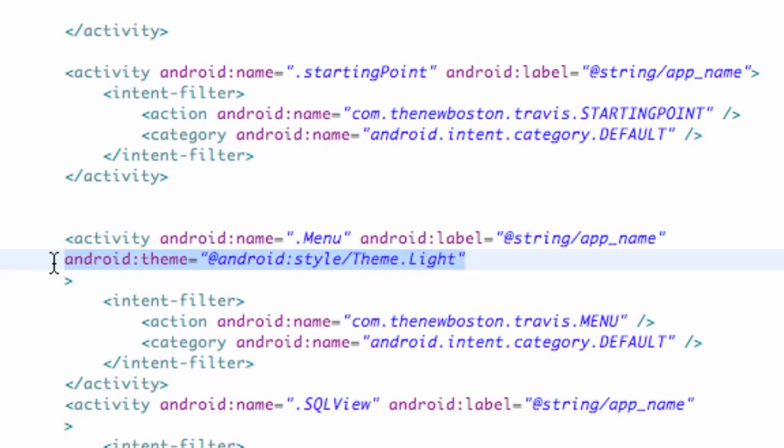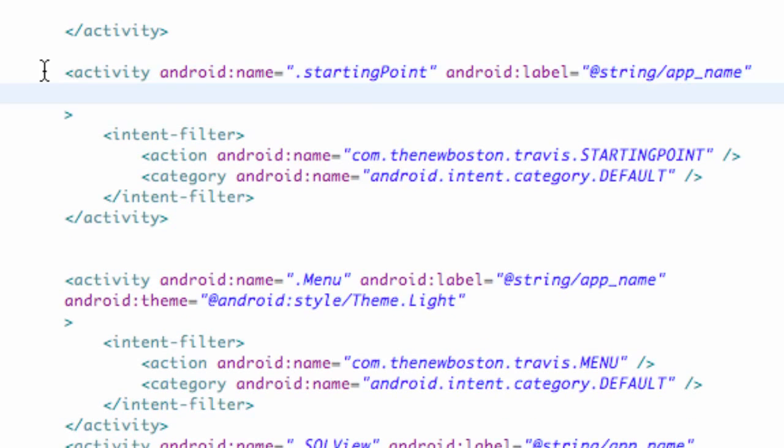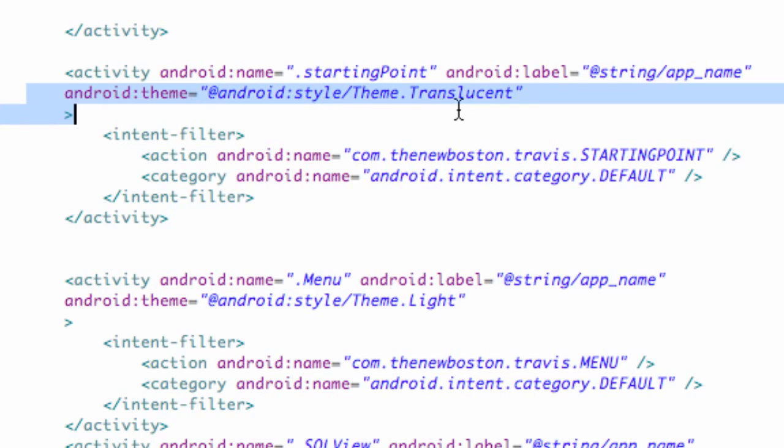I'm just going to copy this line of code and go into our starting point activity, give us some space within the opening bracket here, and paste. What is another one called? Well, we have translucent. I really hope I can spell. I knew I should not have recopied that light one. All right, so there we go. There's the translucent one. That's the clear background. You can see behind it, all that good stuff.